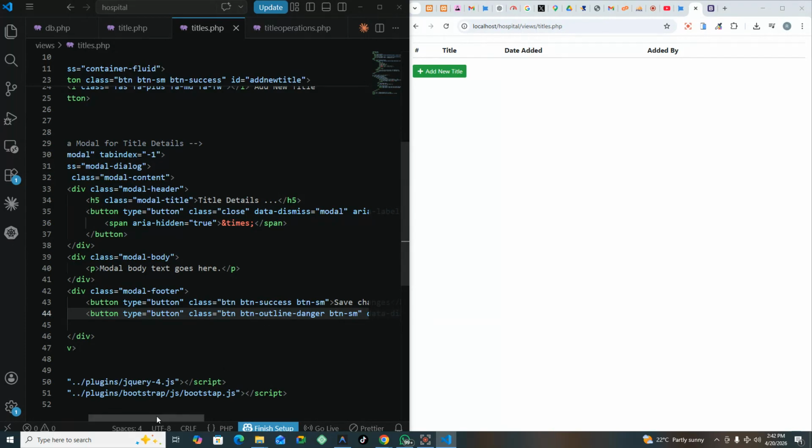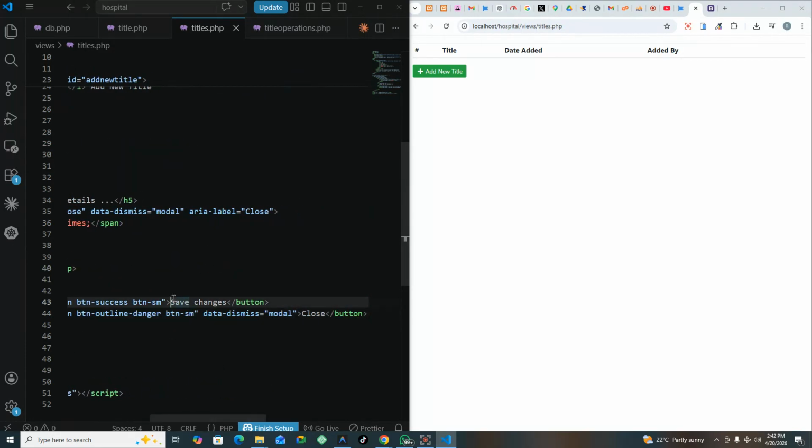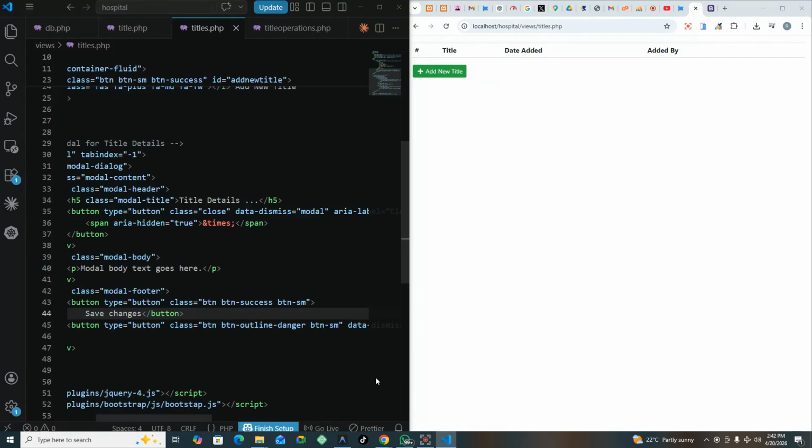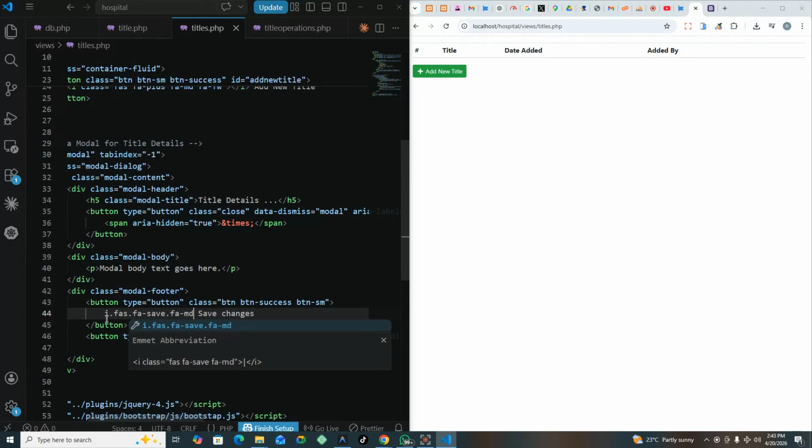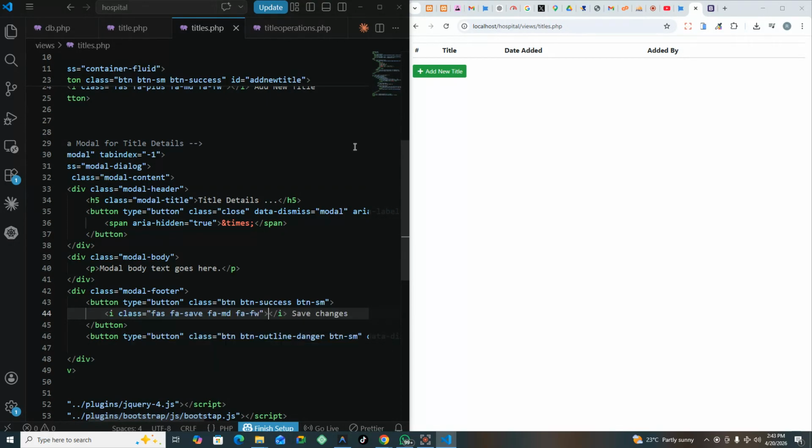Then I'll also make it smaller. Of course, I can put Font Awesome icons on it if I want to. So I can have here and say, put an icon. Let me just put it down here so that you're able to see everything. So here I can put an icon with a class of Font Awesome Solid, Font Awesome Save, Font Awesome Medium, Font Awesome Fixed Width. So that should output a save button.